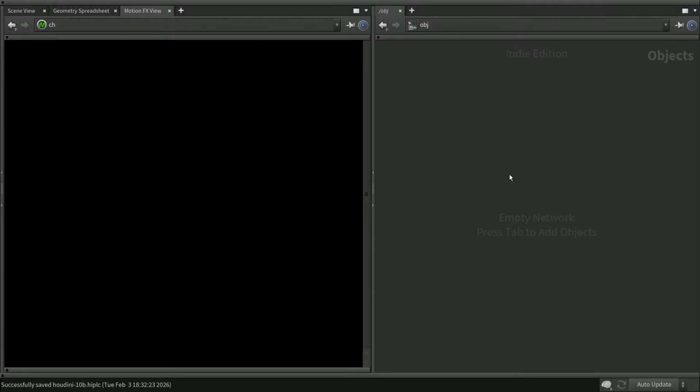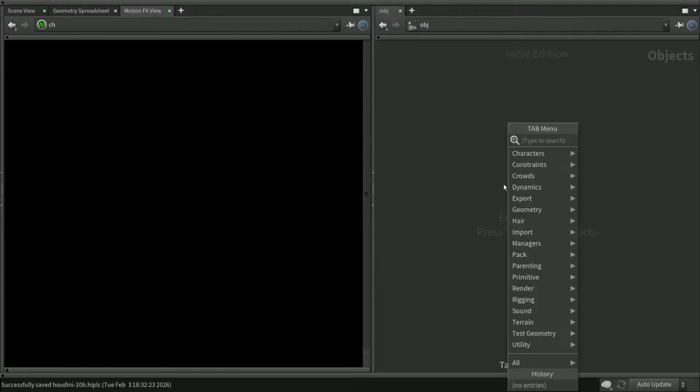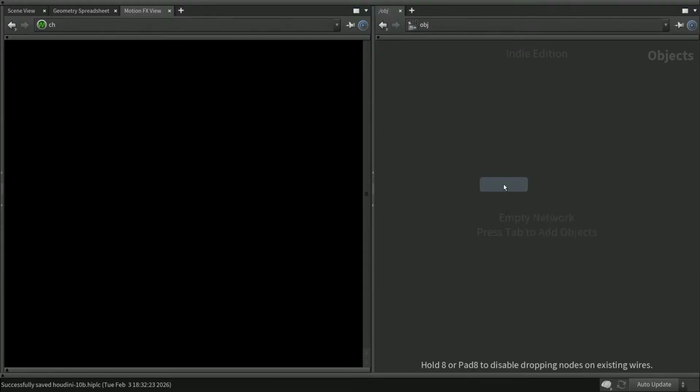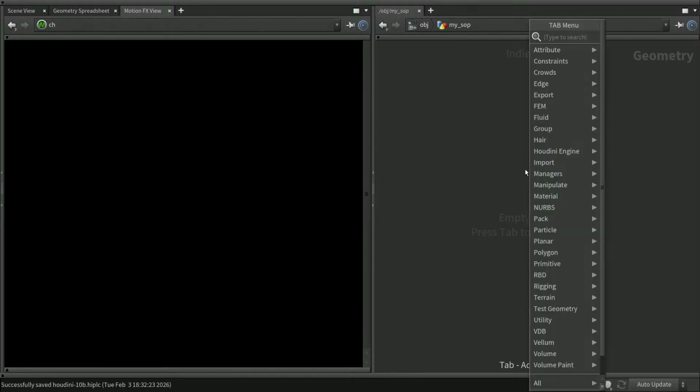So I will first of all create a SOP network. And you can refer to the lesson on SOPs on how to do this. So press tab and type geo. And let's call this my SOP. And let's go inside and create a sphere. So tab and sphere.